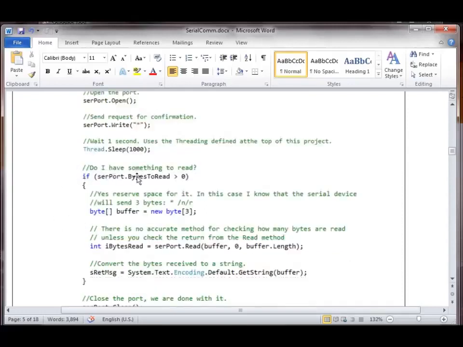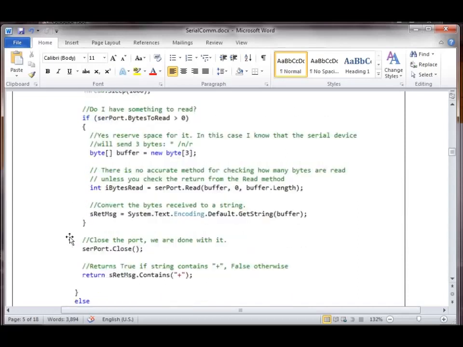When it comes here, it'll be because the 1 second elapsed. So now I go and I check, do I have anything to read? And if I do, then I go ahead and I see what's up. I go ahead and I declare the buffer. Since I know that maximum is going to be 3 bytes, which actually I know it's only 1, I set it here for 3 just in case it sent an asterisk and a new line carriage return character.